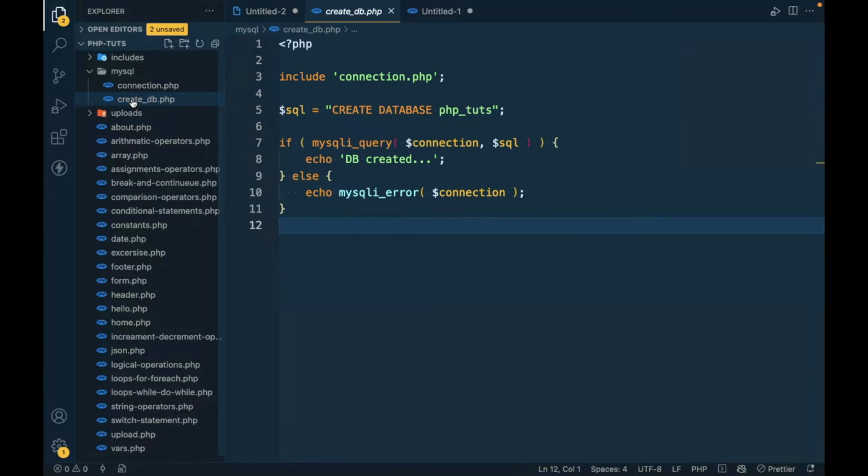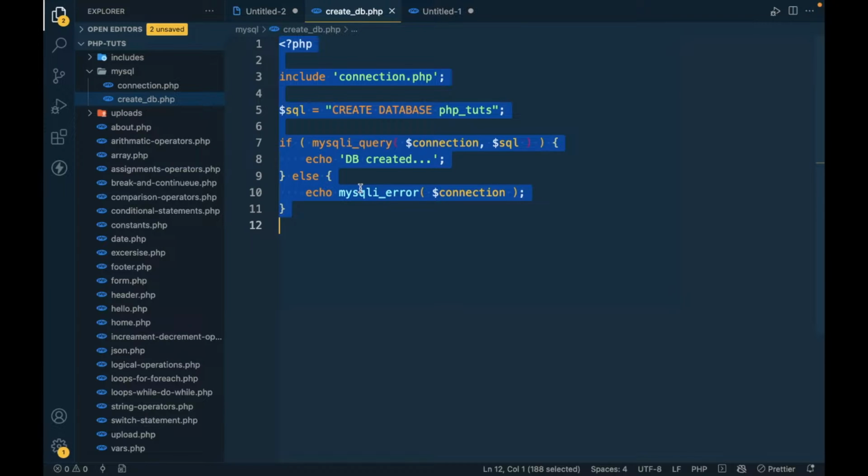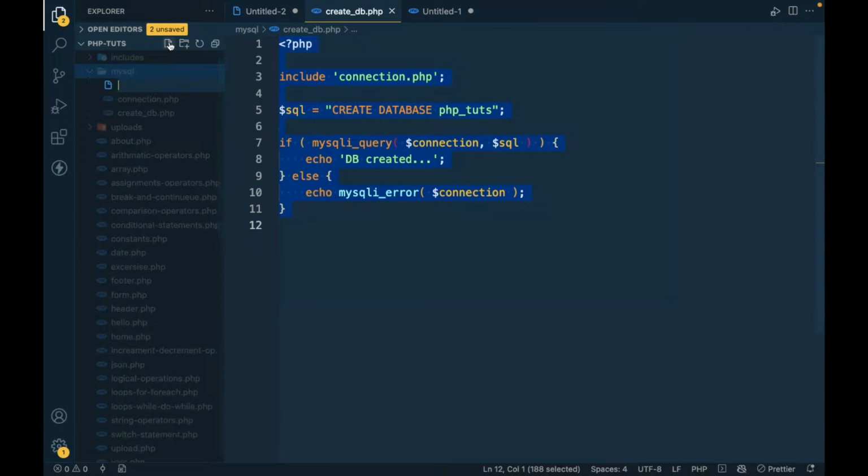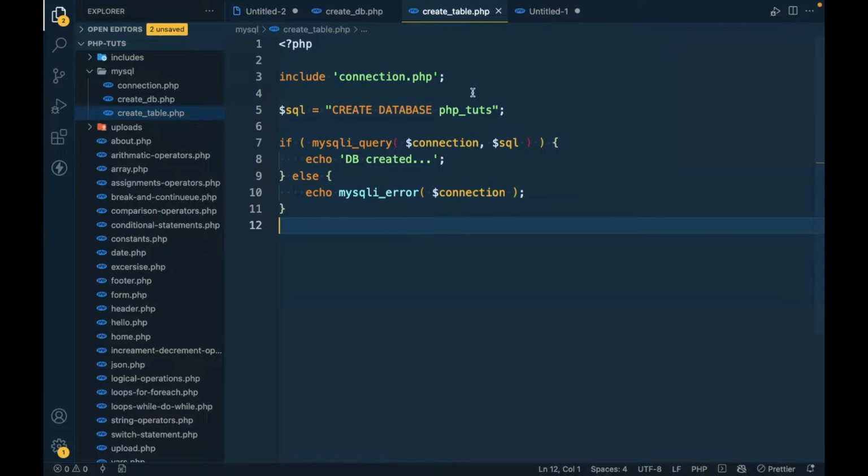In our previous video, this is the code we used to create the database. It will be similar, only the SQL query will be different. This was the query for creating a database. We will change it to create table. So first let me copy this code, and in this folder let me add create table.php. I'm gonna paste this code.